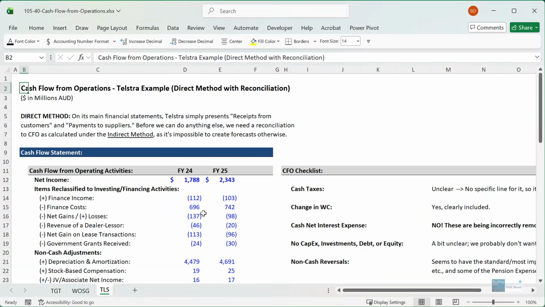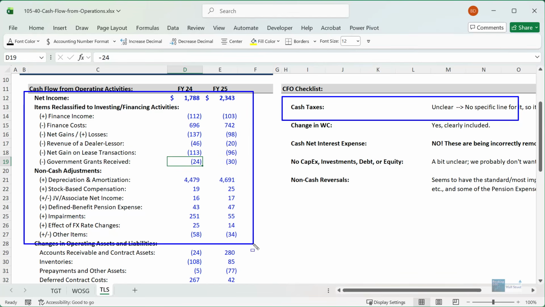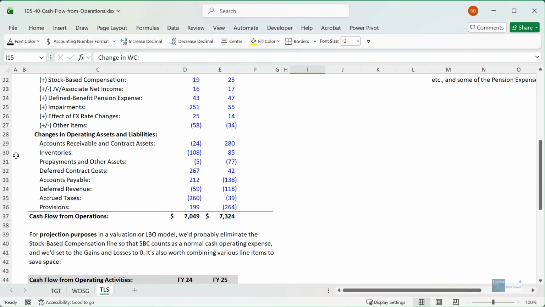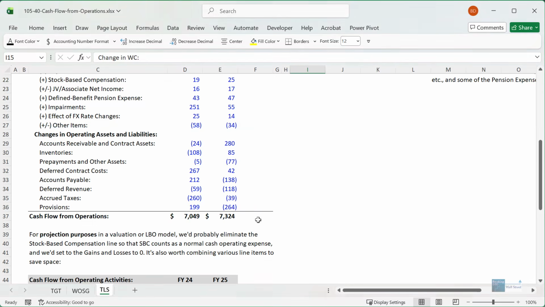So again, to save some time, I've already entered these into Excel with the first item on our checklist. It's unclear exactly what they're doing with cash taxes here. However, they are starting with net income and they don't have any major adjustments for deferred taxes. So it's probably a safe bet to say that the book taxes are pretty close to the cash taxes here. This is something that requires some further investigation, but for now we're going to leave it. The change in working capital is clearly included because they have the changes in operating assets and liabilities right here.